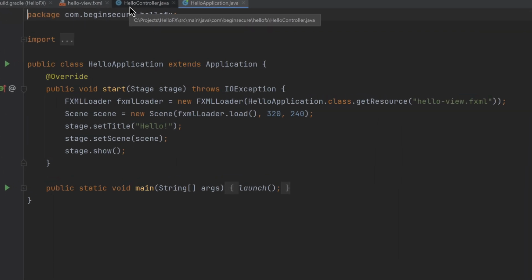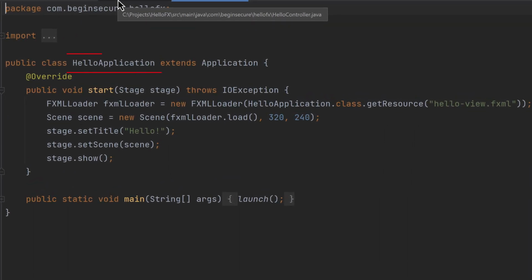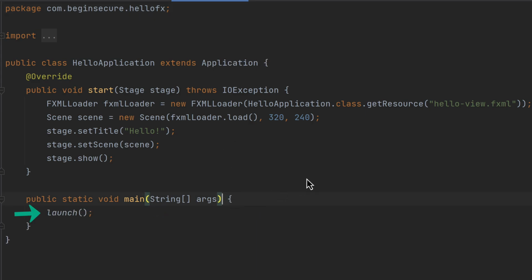First is the main application called HelloApplication.java. At the bottom of the code, there's a main method which serves as the entry point into the Java application, just like we'd see in any other Java app. It calls the launch method, which starts up the JavaFX application. Notice our class extends the Application class from the package javafx.application.